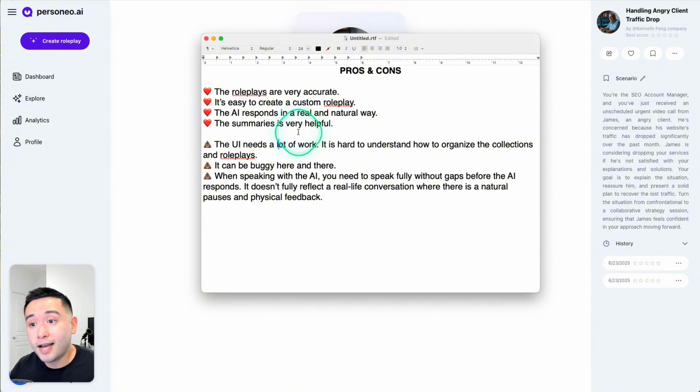In terms of the cons, so I think the UI needs a lot of work. It is hard to understand how to organize the collections and role plays. It's a little convoluted. Also, it can be buggy here and there. So as you are kind of going through the tool, you might run into a few issues on, why isn't certain things working? Things like that.